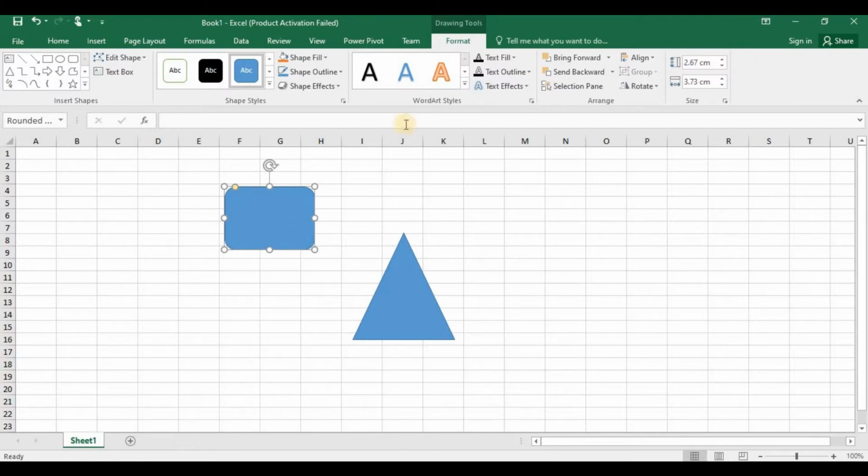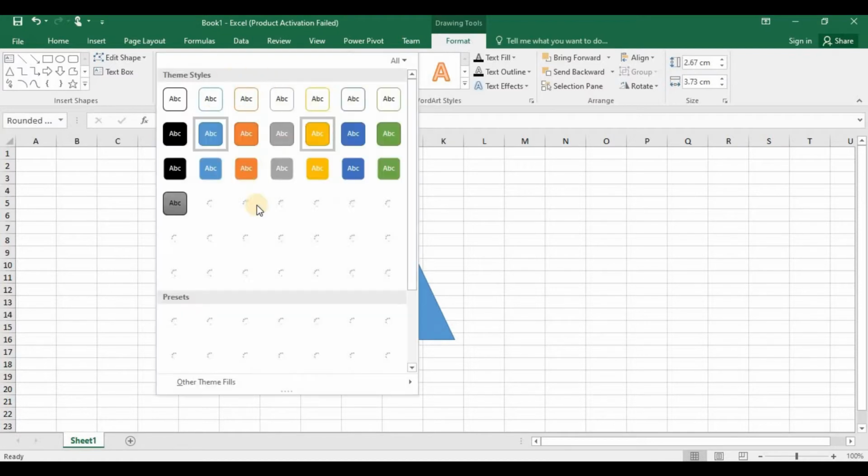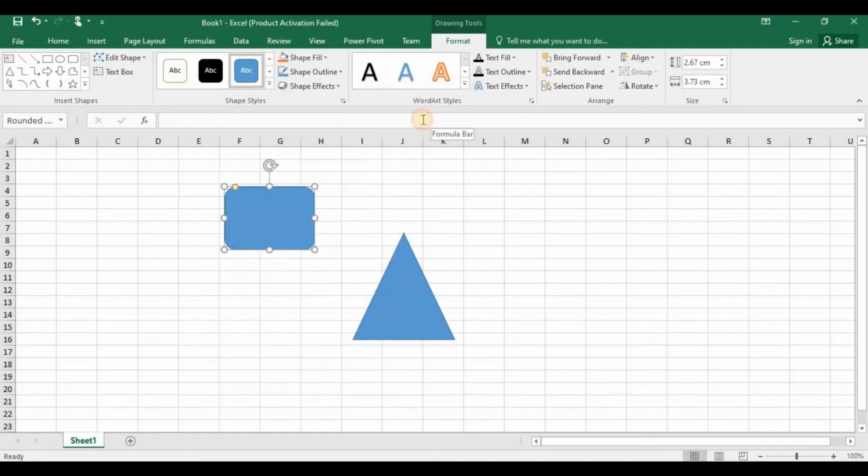If you go to Format tab, by default you will have only these colors under Shape Styles. These all are default colors and styles. You can change this color. Suppose when I draw a shape, the default color should not be blue. How can we do this?